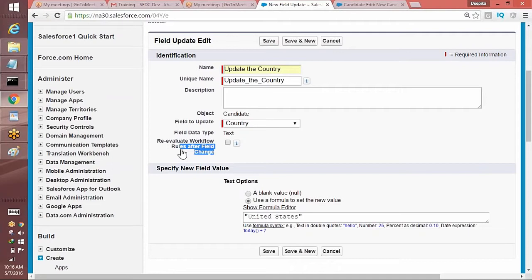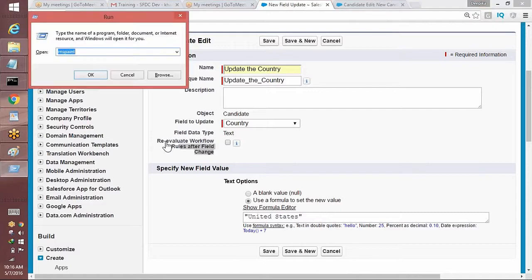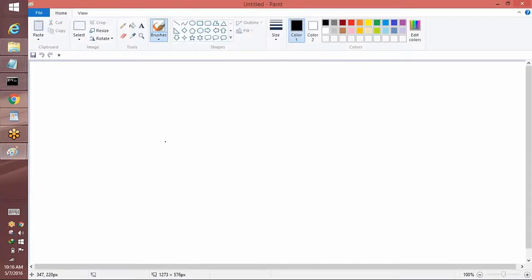So one time if the candidate has left the field as blank, I want to update it to the United States, and if he changes again and leaves it empty, then it will still remain empty if you didn't check this checkbox. You know what I'm saying? So they reevaluate the workflow every time the field changes. So let's say initially it was empty. Let me explain to you what this checkbox is doing.